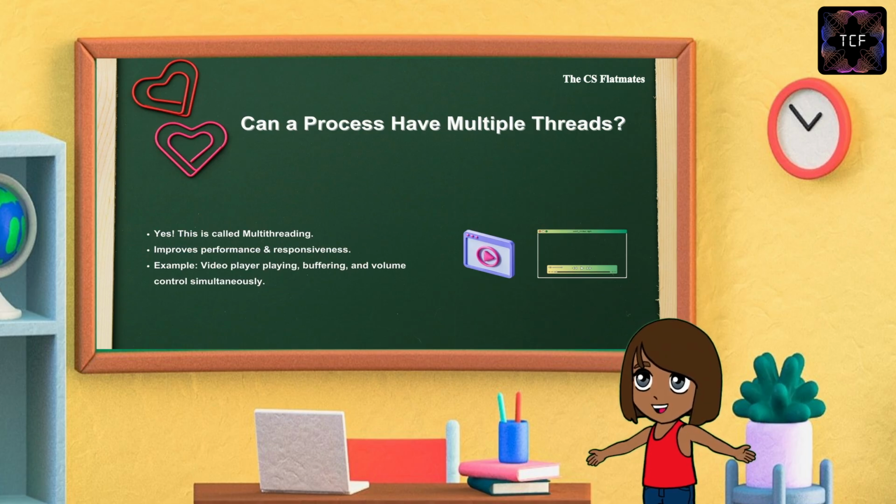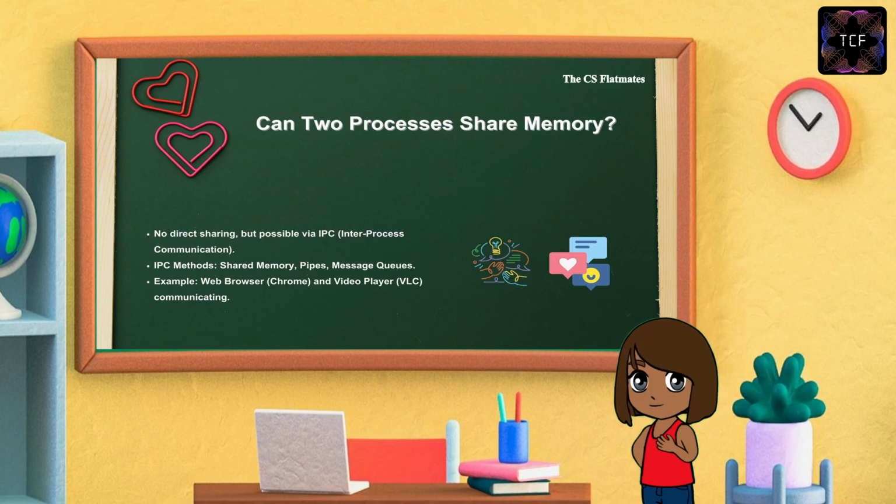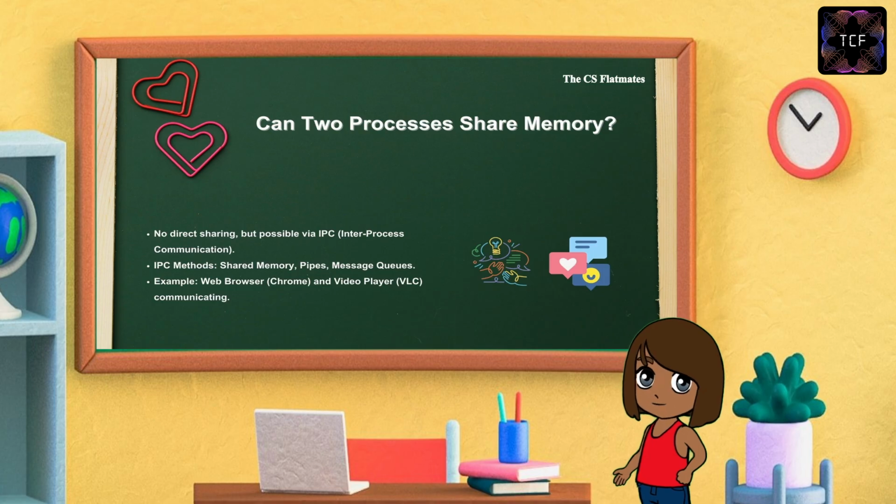Key points: multi-threading allows multiple tasks to run in parallel inside a process. Improves performance and responsiveness. Can two processes share memory? Normally no, because each process has its own memory. However, we can make them share memory using inter-process communication. IPC methods like first one, shared memory, second one, pipes, third one, message queues. Example: a web browser process, Chrome, and a video player process, VLC, don't share memory by default. But if Chrome wants to play a YouTube video using VLC, they might communicate through IPC.